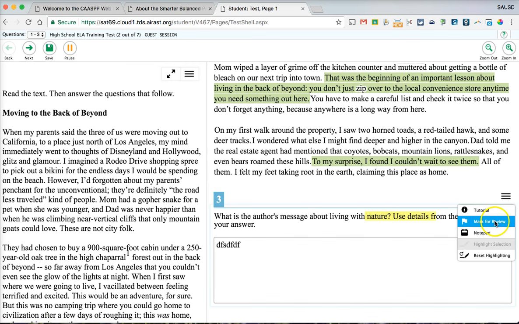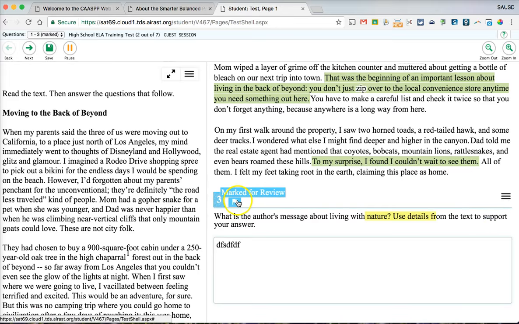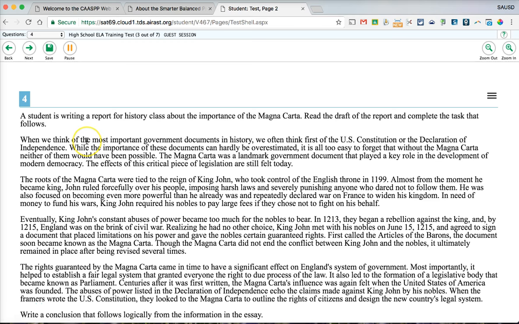Now, in this case, let's say I wasn't ready to answer question number 3. I do have to type something in order to move on, and then I could actually mark this for review. So at the end, I remember to come back to question number 3. Okay, so now I can save and move on to my next question.